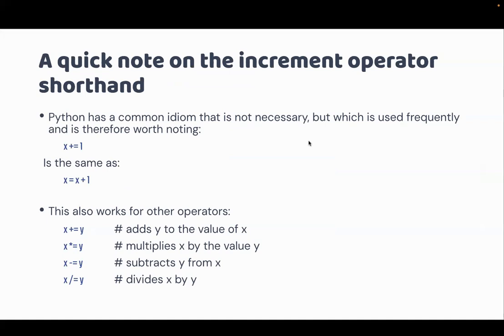So here is a quick note on the increment operator shorthand. Python has a common idiom that is not necessary, but it's frequently used and pretty useful. If we want to use x equals x plus 1, the shorthand can be x plus equals 1. Similarly, we can have x plus equals y, which adds y to the value of x, and x times equals y multiplies x by the value of y, etc.